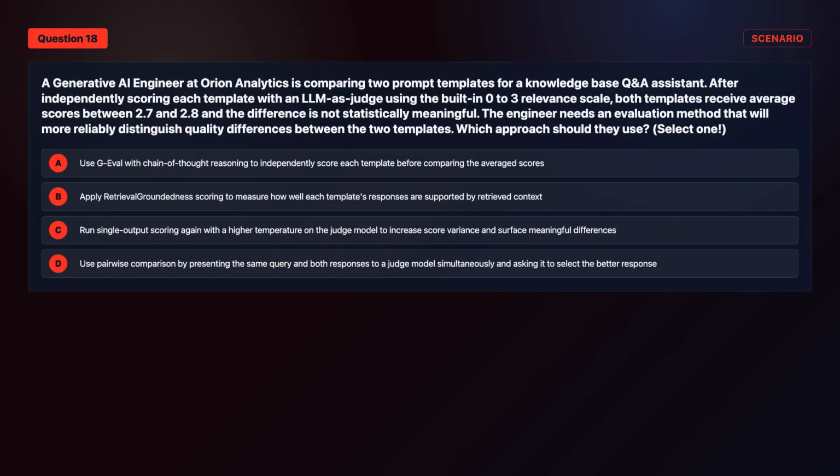Ready? Question 18. Separate context from noise. A generative AI engineer at Orion Analytics is comparing two prompt templates for a knowledge base Q&A assistant. After independently scoring each template with an LLM as judge using the built-in 0 to 3 relevance scale, both templates receive average scores between 2.7 and 2.8, and the difference is not statistically meaningful. The engineer needs an evaluation method that will more reliably distinguish quality differences between the two templates. Which approach should they use? Select one. Review the answer choices on screen.